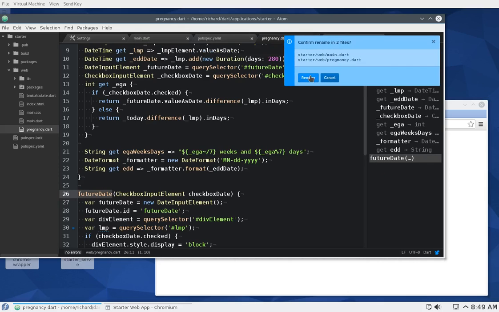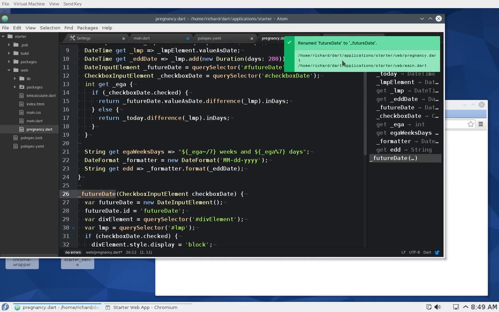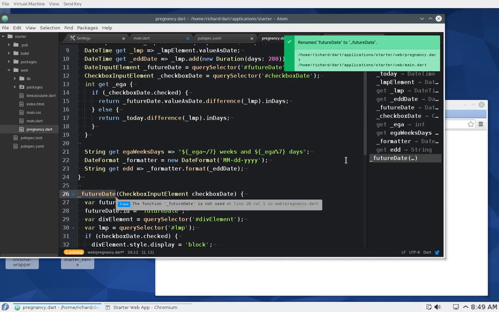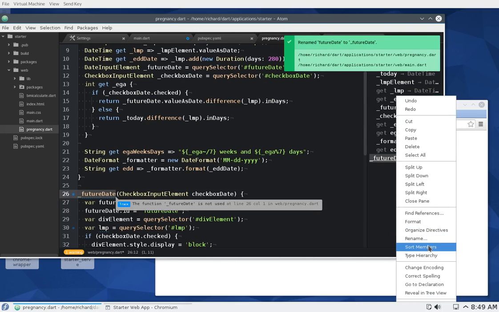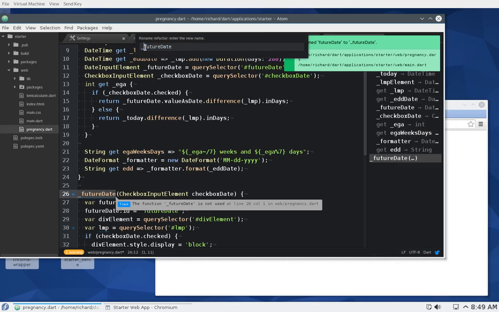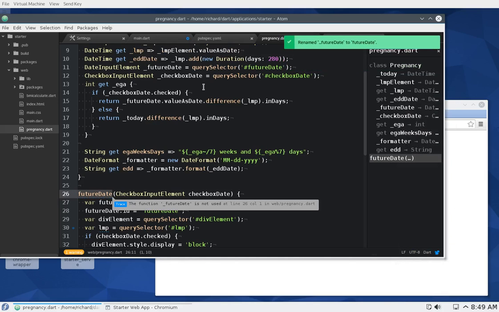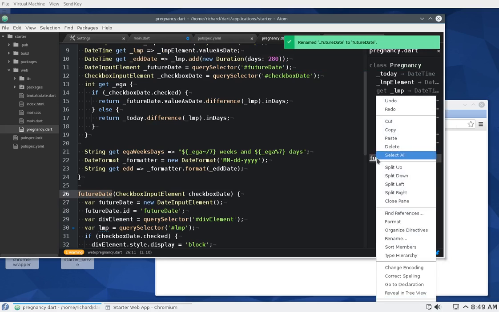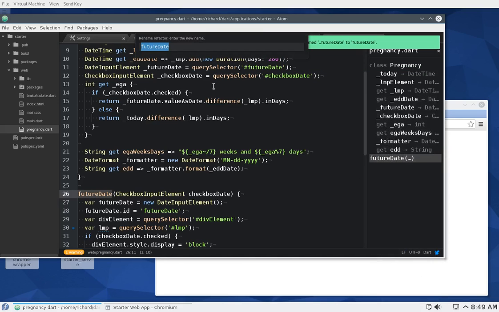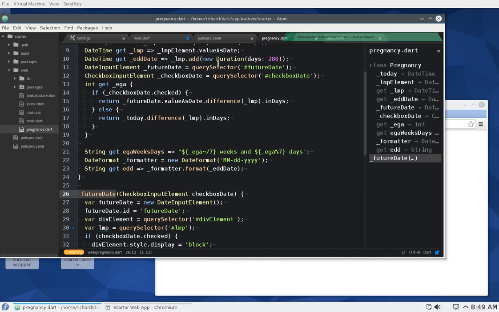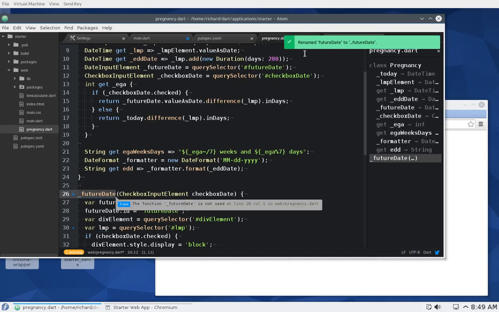Underscore that one. Yes. Oh, did you just see that, by the way? Let me do that again. The Atom editor really is helping us out. So we right click it and we say, okay, I want to change this to underscore, make it a private function, right? What it basically says is you're actually using this in other files. Are you sure you want to change it? And I'm going to say, yes, I want to change it.